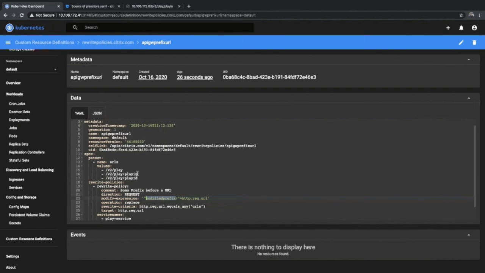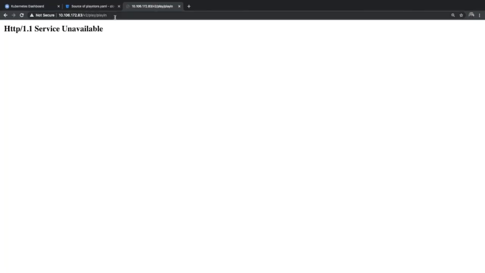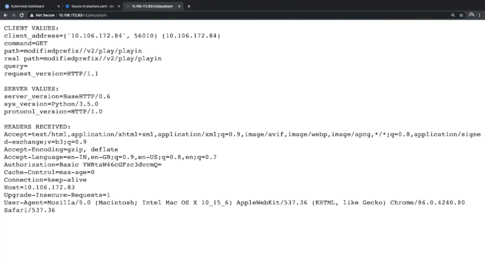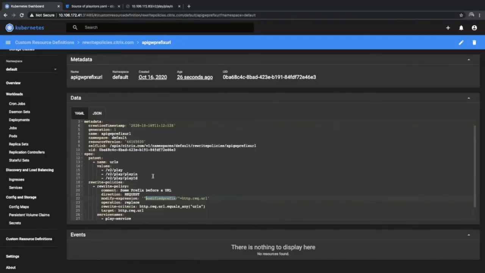Now we'll pick up one of these APIs and then access that. Yeah, that's what it is. So here, this is the URL we applied. And this is basically an echo server customized for the demo. So here we see it echoed back the path it received. The path is modified with this particular prefix which we mentioned here. So that means the path is set, the policy is applied.